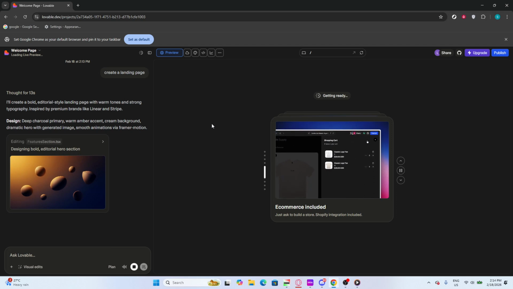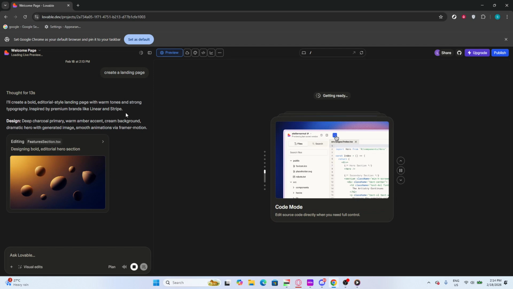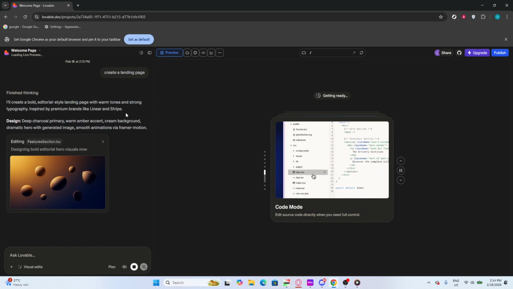Finally, all that is left to do is wait for the landing page to be created. The system will process your request and you will receive a notification once the page is fully set up.